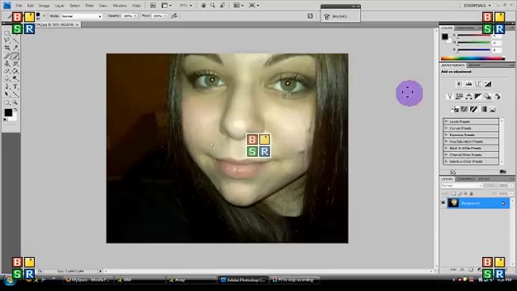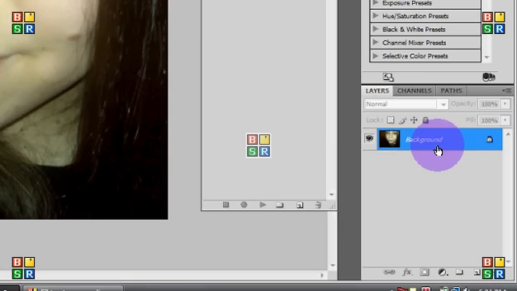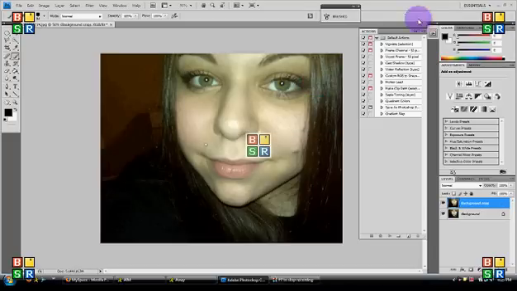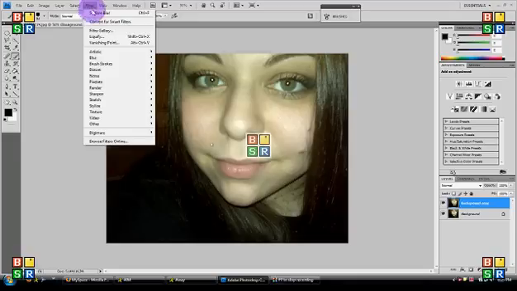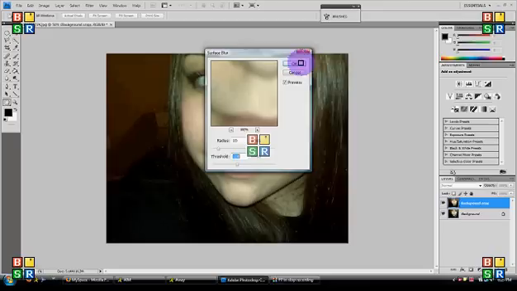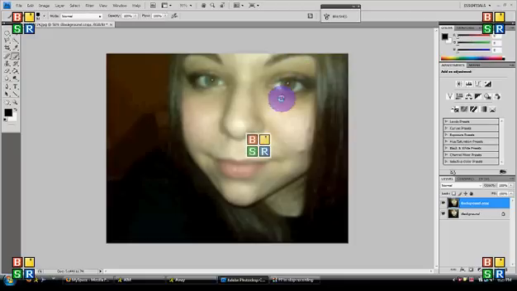Do this one. Okay, now what you want to do, where it says background over here, you want to right click and hit duplicate layer. Hit OK. Okay, and then what you want to do is go to Filter, Blur. You want to use Surface Blur. And I have it on 10 as the radius and threshold is 100. Keep it at that. Hit OK.